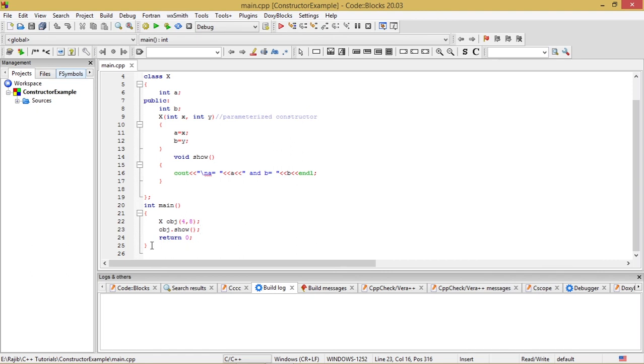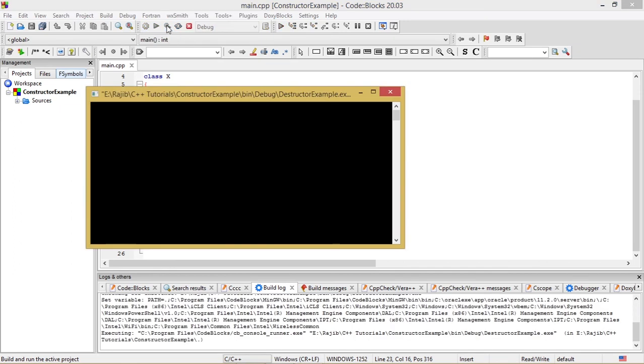We should expect the output of A to be 4 and the output of B to be 8, so the result should be: A is equal to 4 and B is equal to 8. Let's see if that comes from the output of this program. Let's go to build and run. Yes, we see that the desired output has been achieved. We expected A is equal to 4 and B is equal to 8, and got exactly the output we expected.